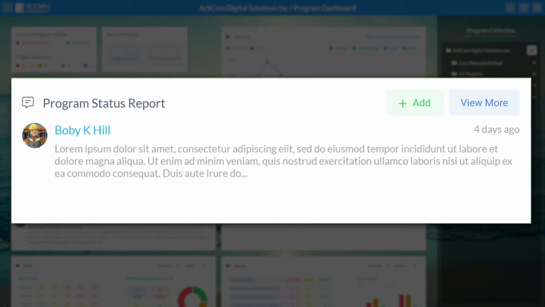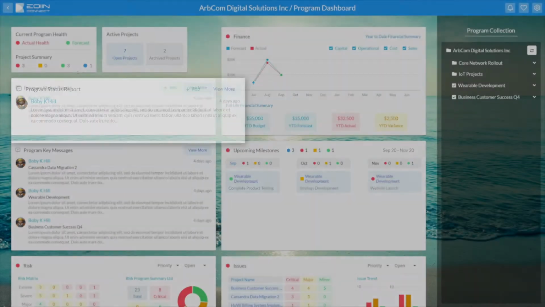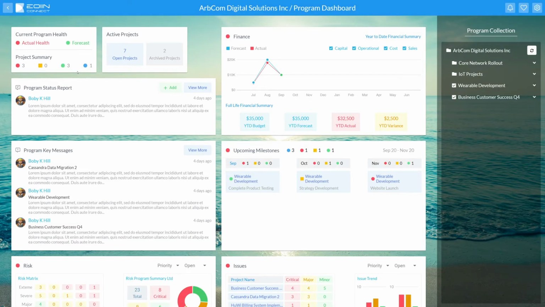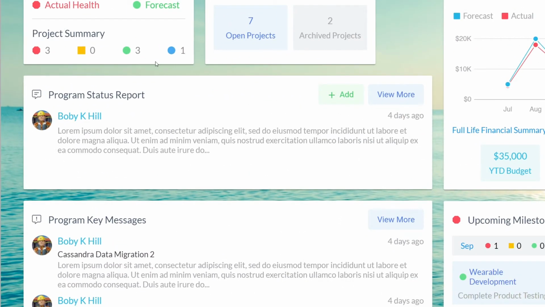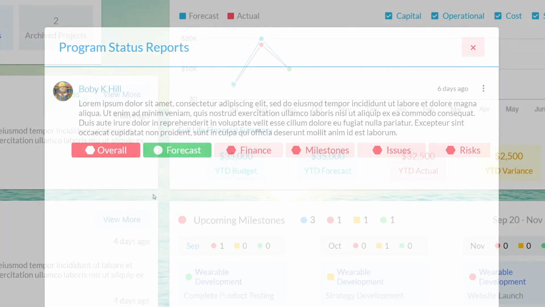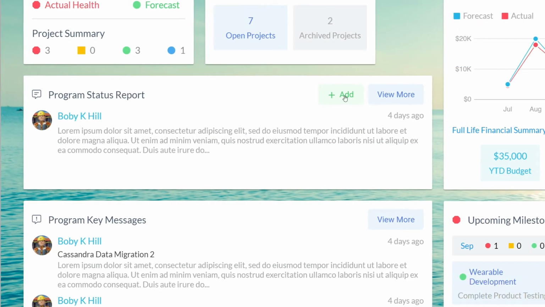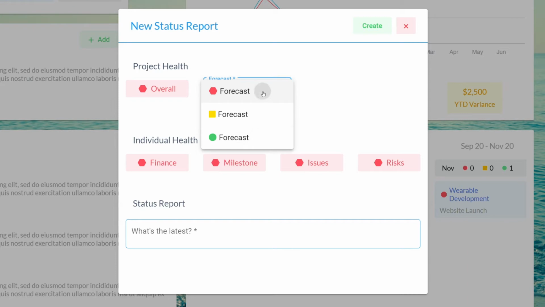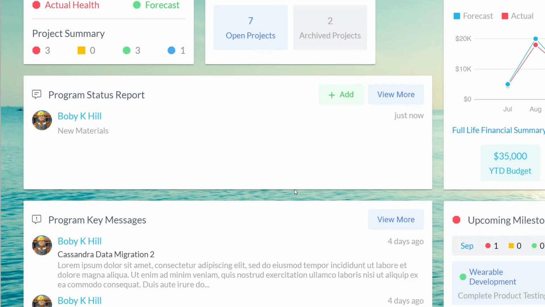The program status report below allows you to comment on the program's health. It serves as a running historical commentary on the status of the project, which the project owner typically updates. The most recent are displayed, but you can view more by clicking the View More button in the top right-hand corner. You can add an additional report by clicking the Add button, forecasting the project's health, and writing your report in the box below. Press Create to save. This will be displayed only here on this particular program view.